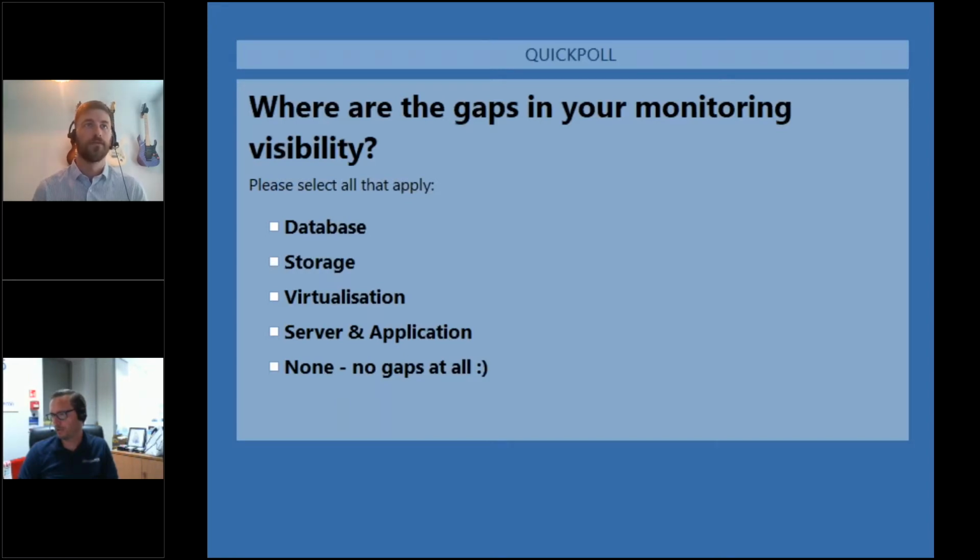So I was just looking here, we've got database and storage, interestingly, leading the way. Yeah, we've had a couple of different ones taking the lead at different points as more come through. See a few for server and application as well. Yeah, that's now jumped into the lead, isn't it? There, look. Yeah, interestingly, no one with no gaps at all.